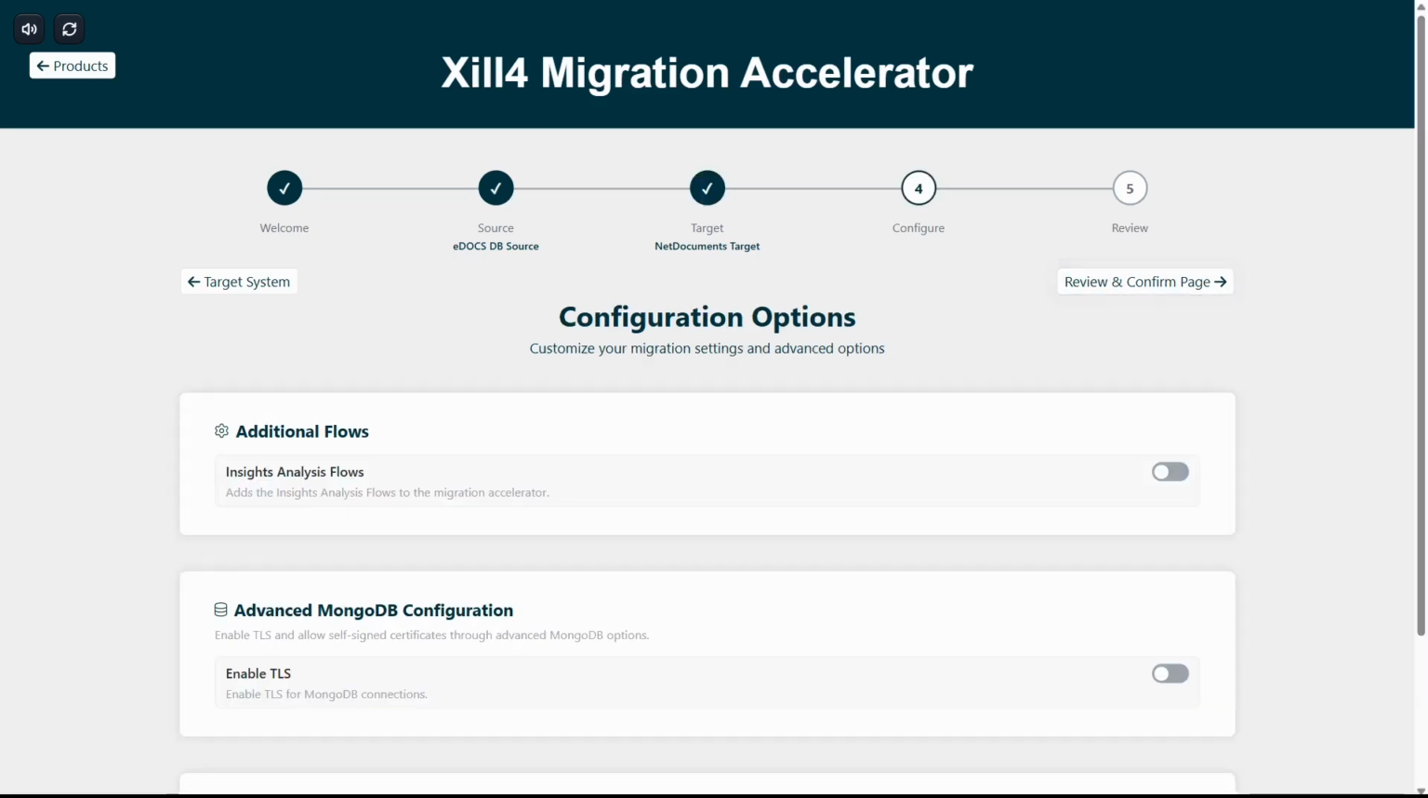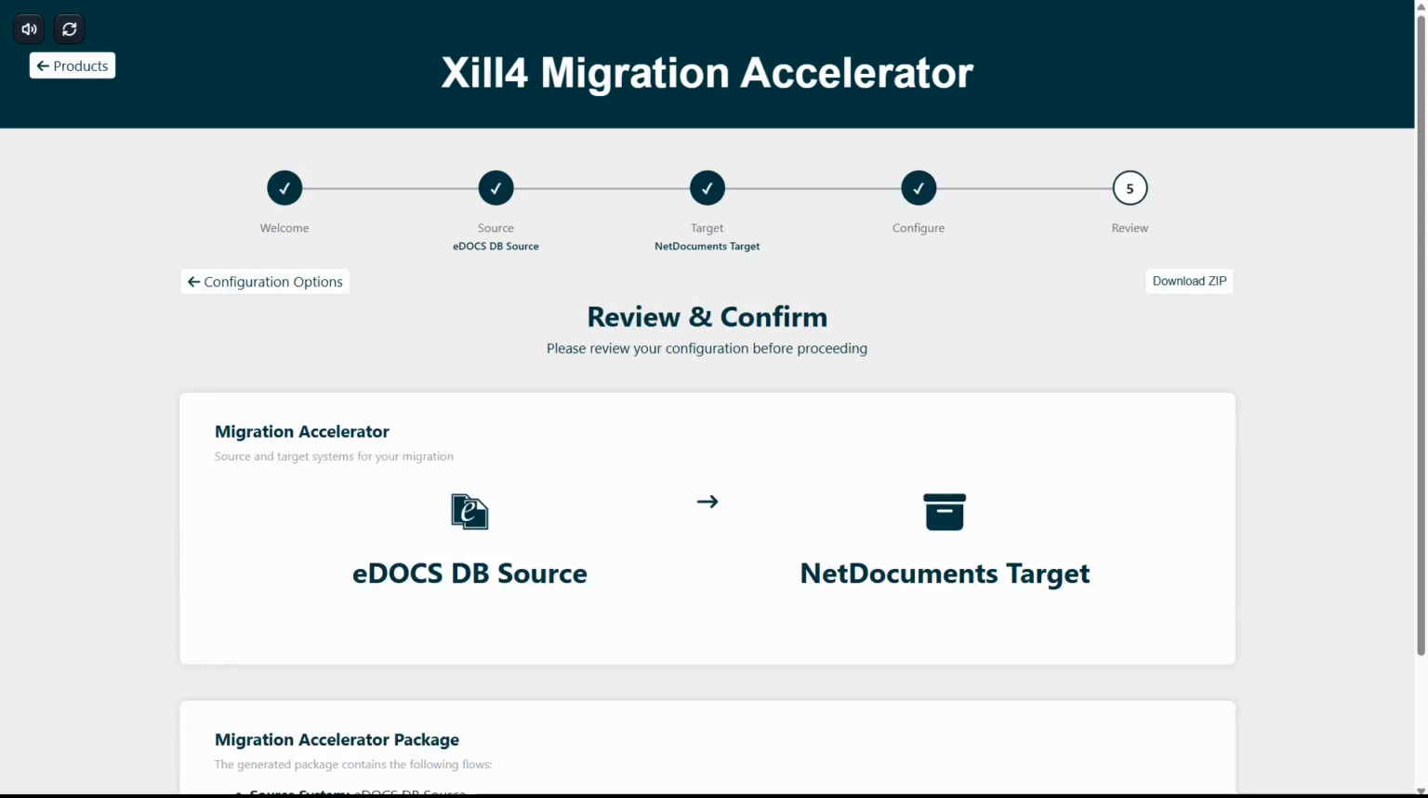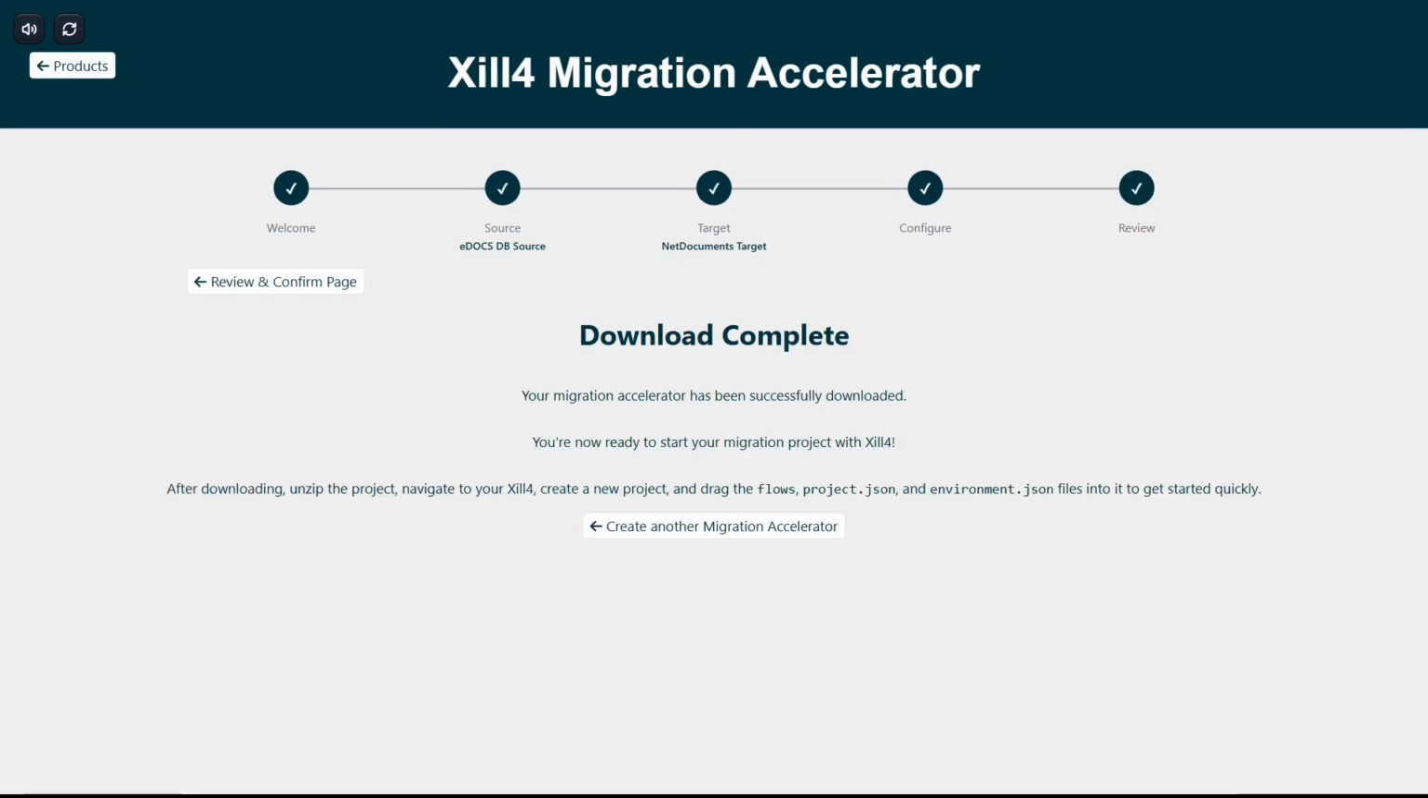When you have configured your package to your migration needs, you can go to the Review and Confirm page. On this page, you can review and download your Migration Accelerator package. When your download is completed, unzip the package and navigate to your Xillio.